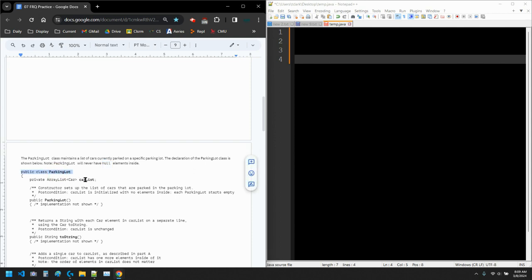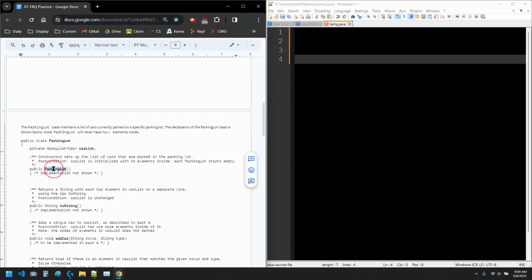So we have the class ParkingLot, and we have an ArrayList of cars called carList. We're going to use the carList a bunch. We have the constructor that sets up, or actually, it just sets up the ArrayList, and then we have a toString that will print out each car in a separate line using the car's toString, and it won't change the car list.